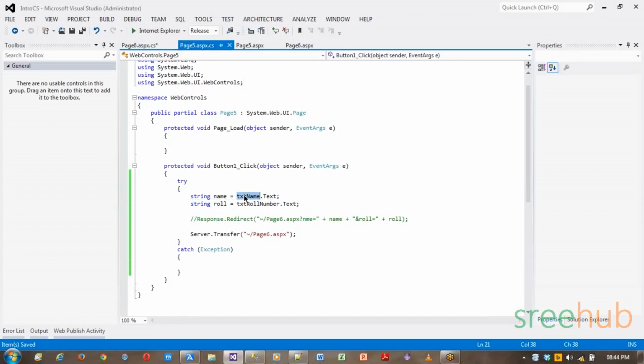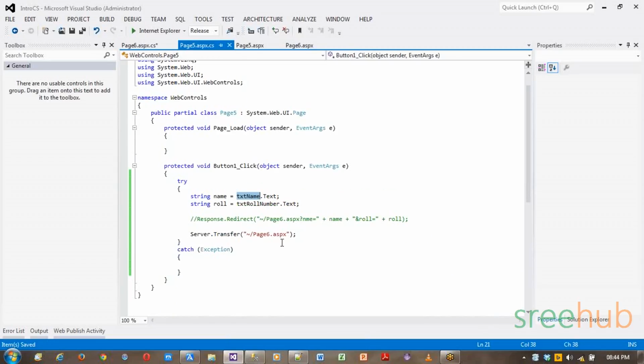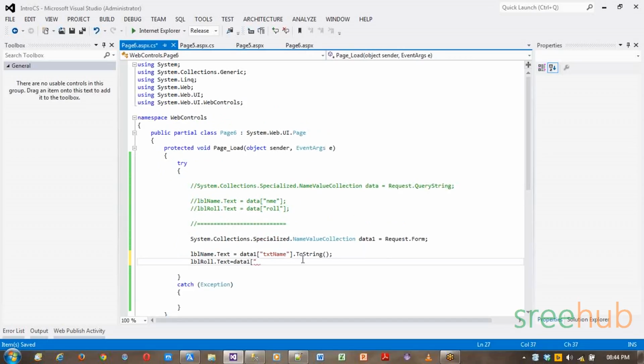Now you can see your first control name is TXT name. Let's say I want to get the value of TXT name. Right? Same way you have LBL row text is equal to data1, or let's say you have a roll number. Let's go and click on roll number. So we are actually getting details from request.form, which will return all the variables from form 2, which is my page 5 to page 6.